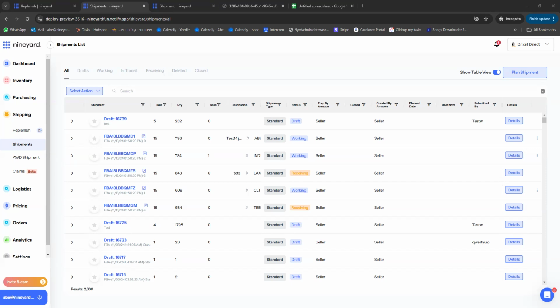The second option is bulk selection and drag and drop. You can select multiple items and drag them into boxes all at once. That's perfect for handling larger quantities quickly. The third option is going to be box the entire shipment with preset case quantities. If you set up case quantities beforehand, you can automatically box your whole shipment based on those settings. And obviously, that's a huge time saver.